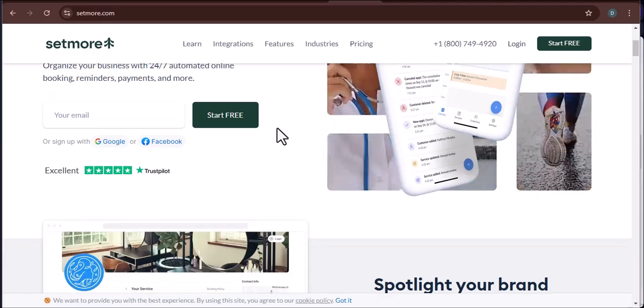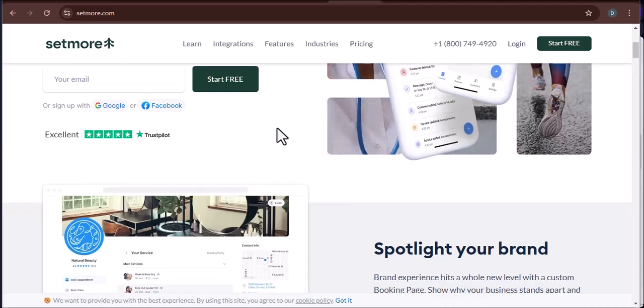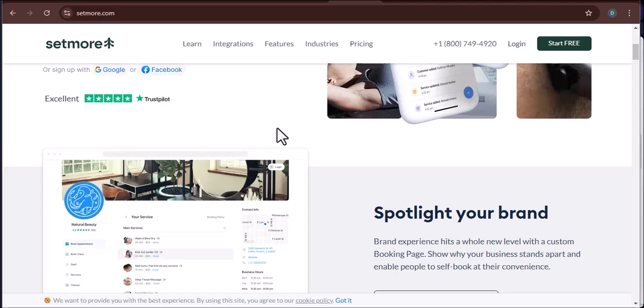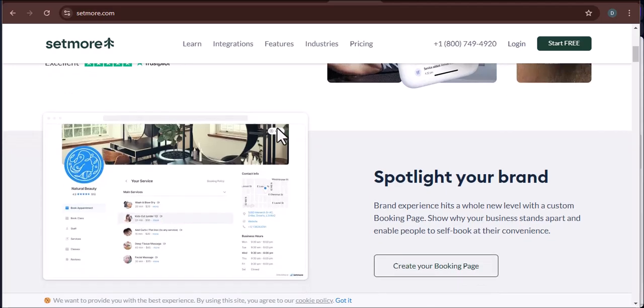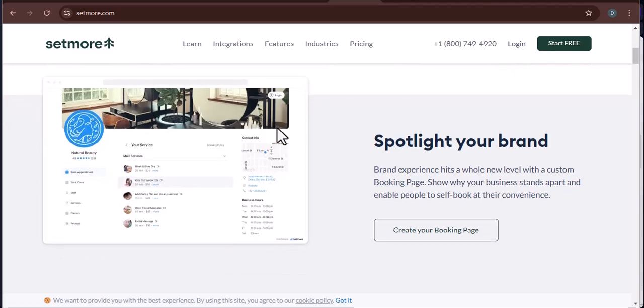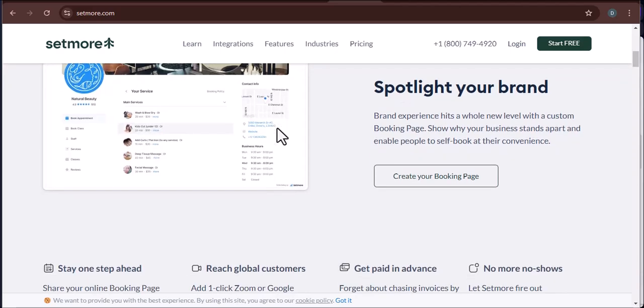Next, let's go to Staff. Here, you can manage your team. For each staff member, you can upload a profile picture, add a short bio, and most importantly, set their individual working hours and days off. This ensures that clients can only book with staff members when they are actually available, preventing scheduling conflicts. You can also assign which services each staff member provides.